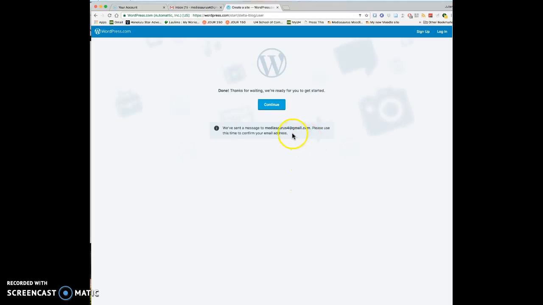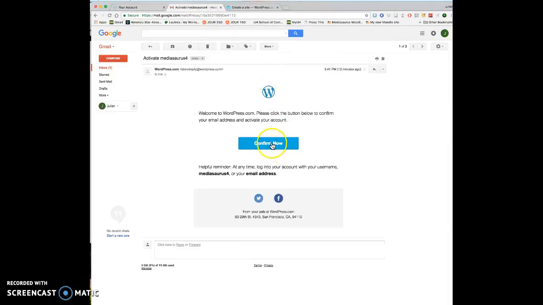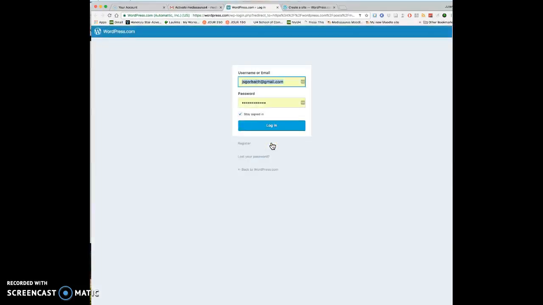Okay, so as you can see, it wants me to confirm my website by clicking on an email that it just sent me. So I'm going to go to my Gmail account, and there it is. It sent me a notice that I've created a WordPress account, and I'm going to confirm. And I'm going to make sure that I log in to my new Mediasaurus site.